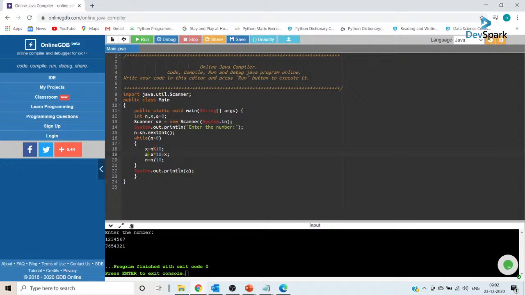Now we will write another program. Write a program to find the product of two numbers using recursion. Write a program to accept two numbers and find the product of two numbers using recursion.